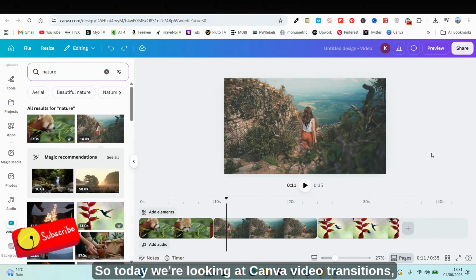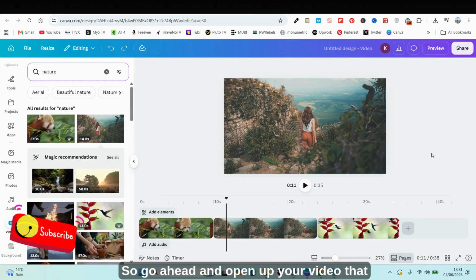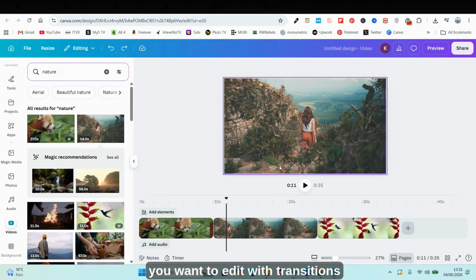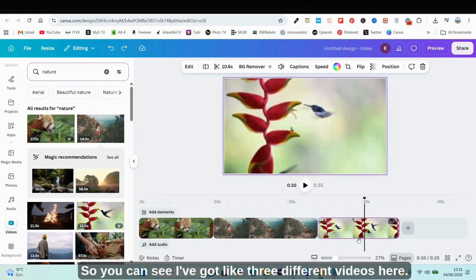So today we're looking at Canva video transitions, like how to add them, how to edit them. So go ahead and open up your video that you want to edit with transitions and you can follow along with me. So you can see I've got like 3 different videos here.